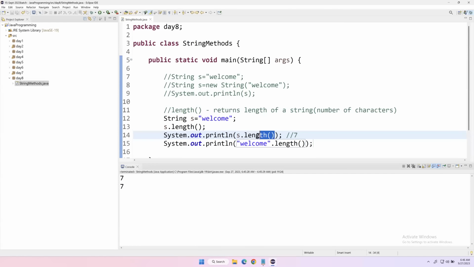Or if you don't have a variable and want to use a string value directly, you can put that value in double quotes dot length. So this will also return the same thing. This is how we can find the length of a string, meaning how many characters are present inside the string.